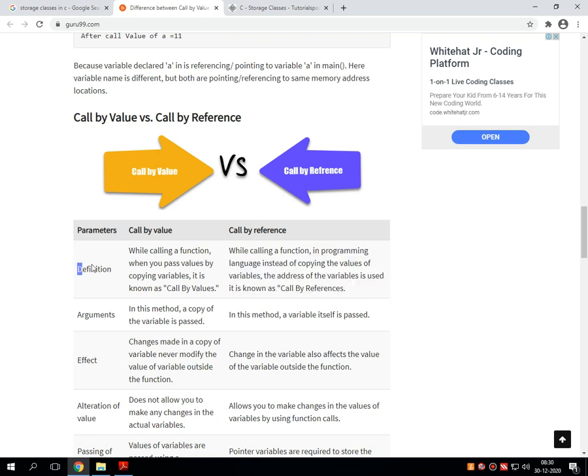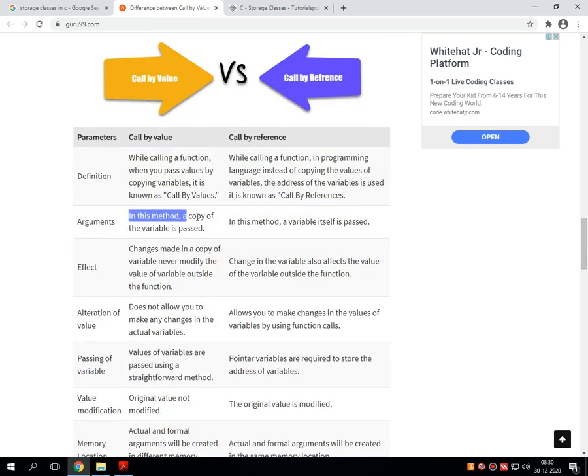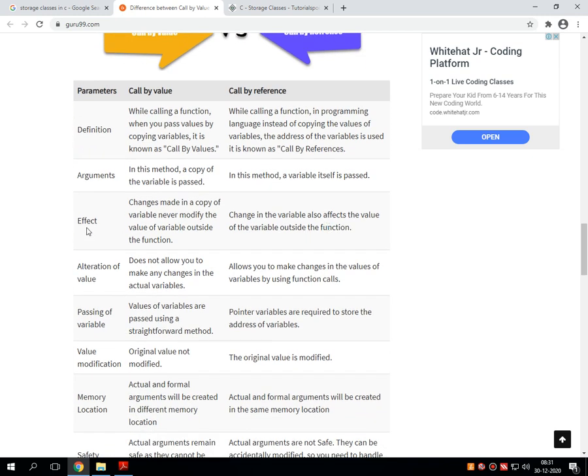Now the next difference is argument. In this method, a copy of the variable is passed, while in call by reference, the variable itself is passed. That means whenever we use call by value, a copy of the variable is passed, while in call by reference, the variable itself is passed for calling the values.